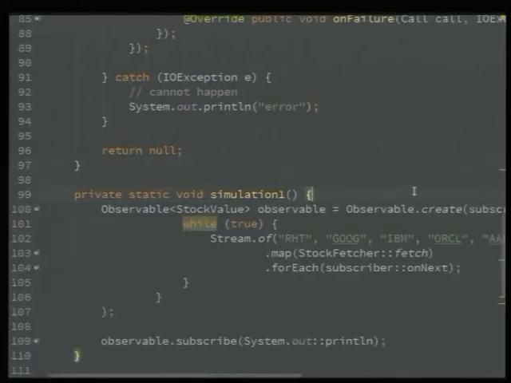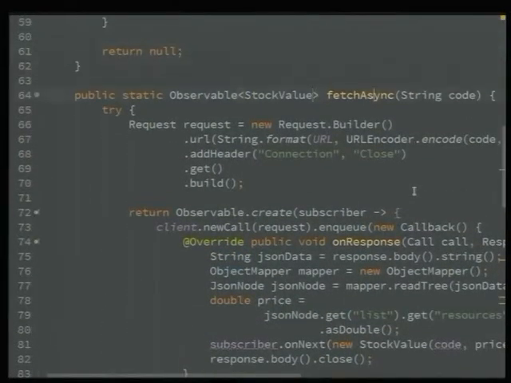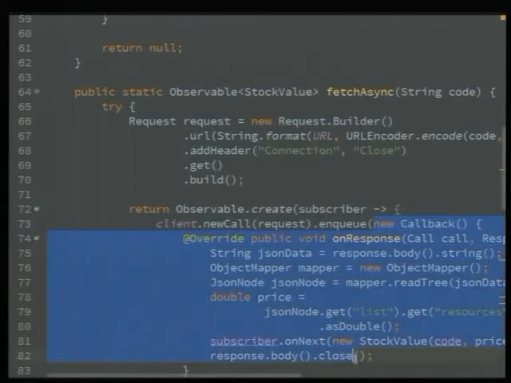Which is called fetch async. What I want to show here is that you can wrap code into an observable, but this time I will call the enqueue method on the client. That's the asynchronous way to perform the HTTP calls. So in the first example, we used the execute. Right now we use the enqueue, but the signature of the method is that it accepts a callback. So it basically is the old way of doing stuff via callbacks. So here I am showing how we can wrap the async code that uses callbacks into an observable.